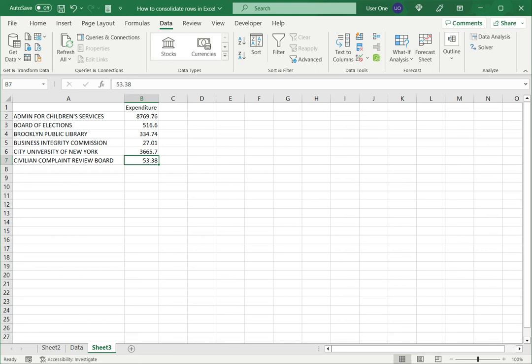This is how to consolidate rows in Excel. Please read the appended article for further guidance.